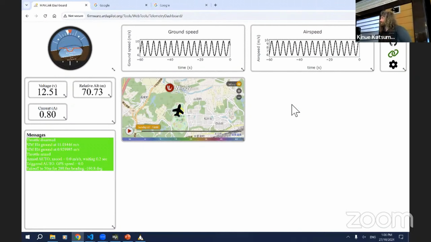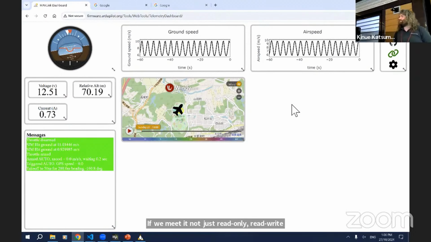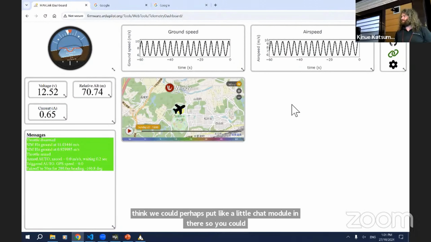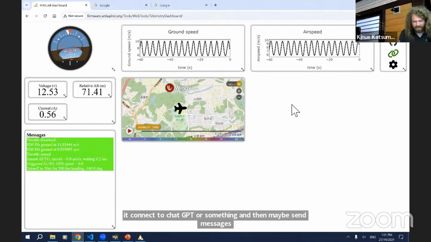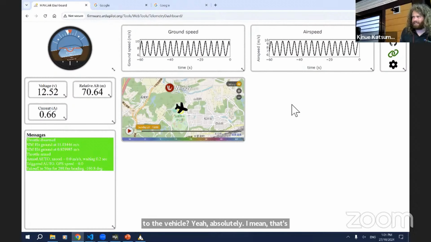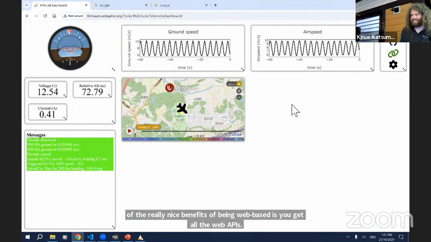If we made it not just read-only but read-write, do you think we could perhaps put a little chat module in there so you could make it connect to ChatGPT or something and then maybe send messages to the vehicle? Yeah, absolutely. That's one of the really nice benefits of being web-based: you get all the web APIs. It's super easy, and there'll be loads of examples.